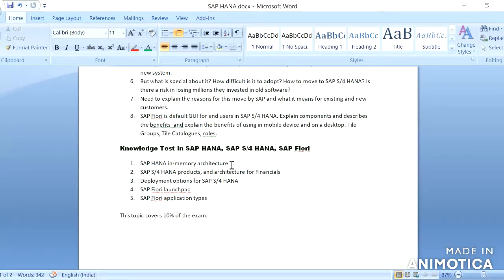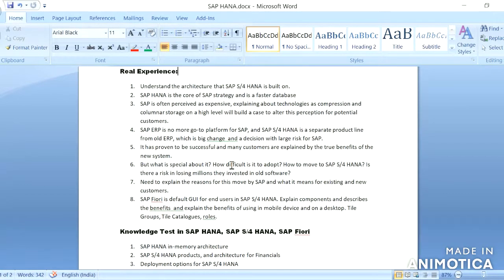So SAP HANA as a database, we need to understand. They said it is fast. Here we can see, right? It is a faster database. So we need to understand how it became faster and what are the technologies they actually used for compression and how they are storing the data in columns. So these are a few things we need to understand regarding SAP HANA.